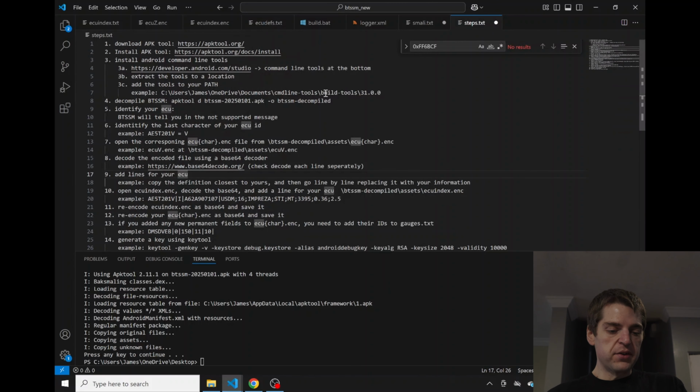So we may have skipped around. Let's go back to our steps here. We've added lines to our ECU. Now we do need to add our ECU to the ECU index as well.